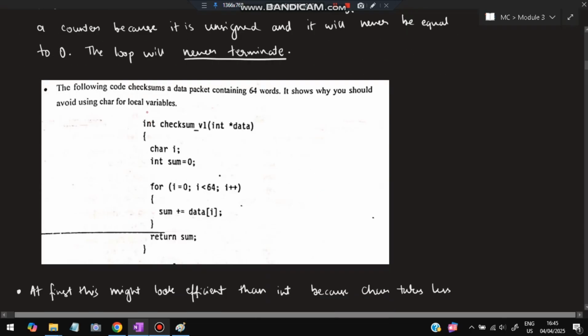What I mean to say is, this is an example. This is a checksum. Checksum means we are calculating the sum of the data. Suppose that I have the number 127. The checksum of this is 1 plus 2 plus 7, which is equal to 10. So we add up each digit, each data part getting added as a sum. This is the function which is performing that.